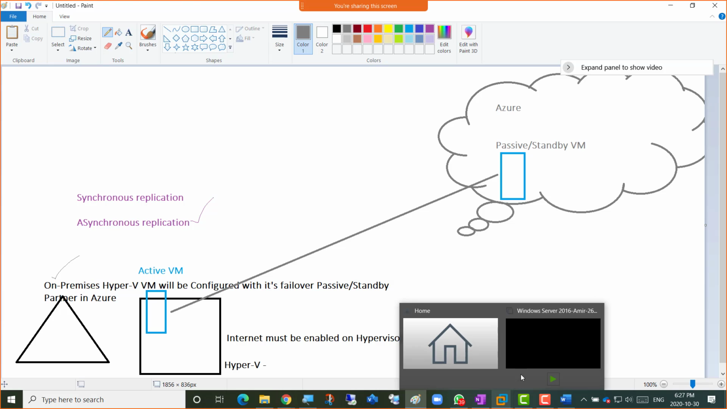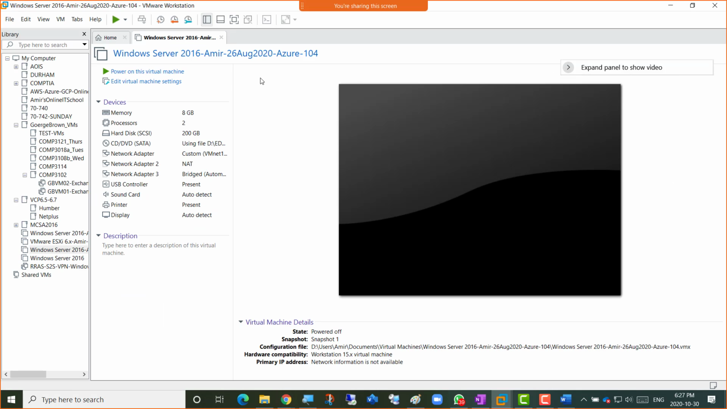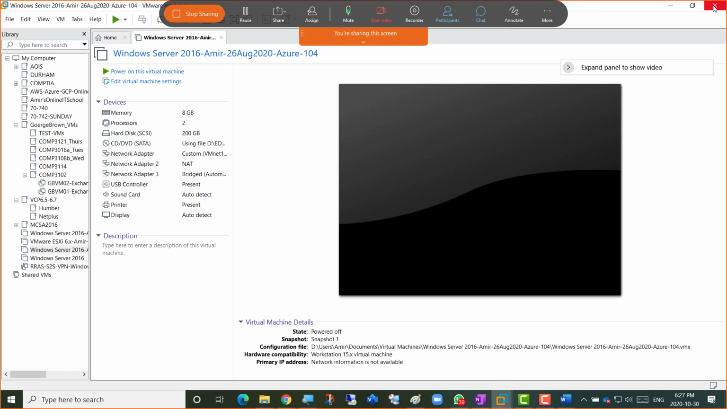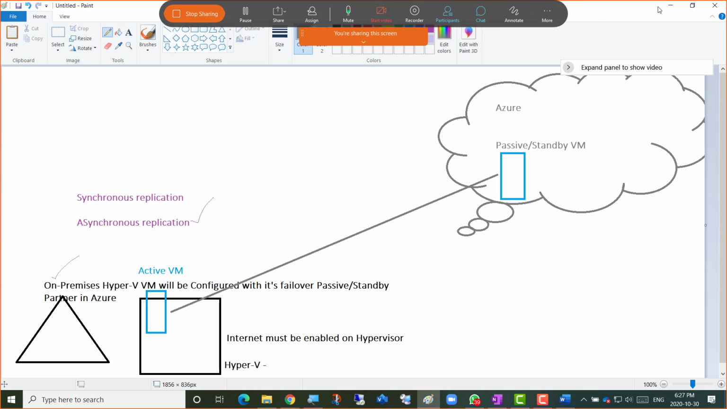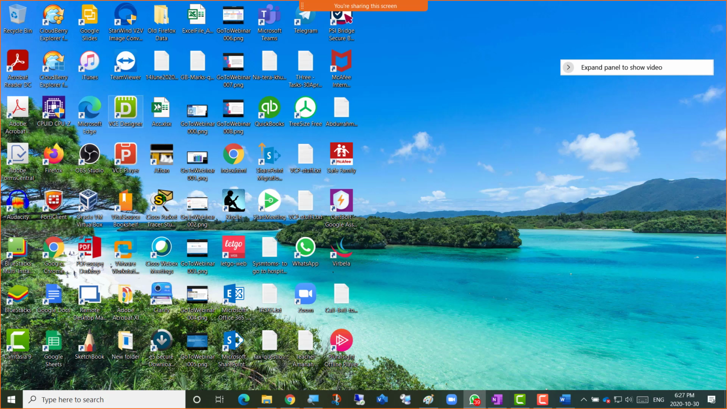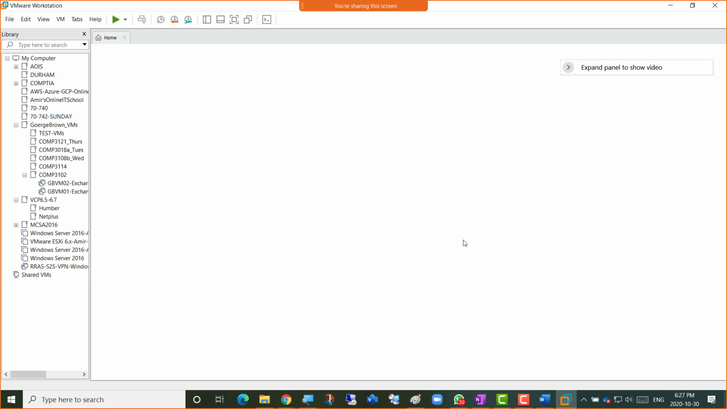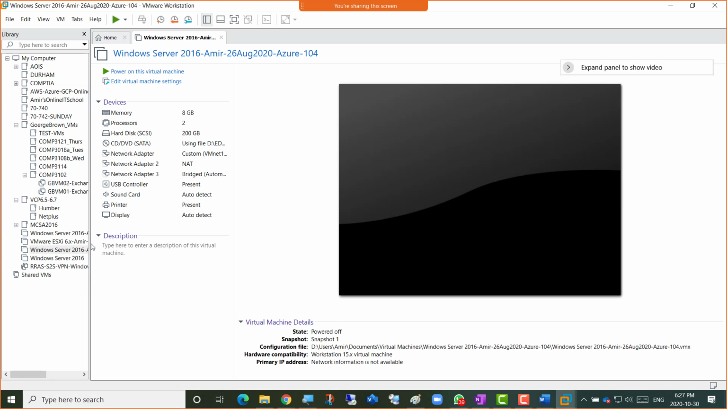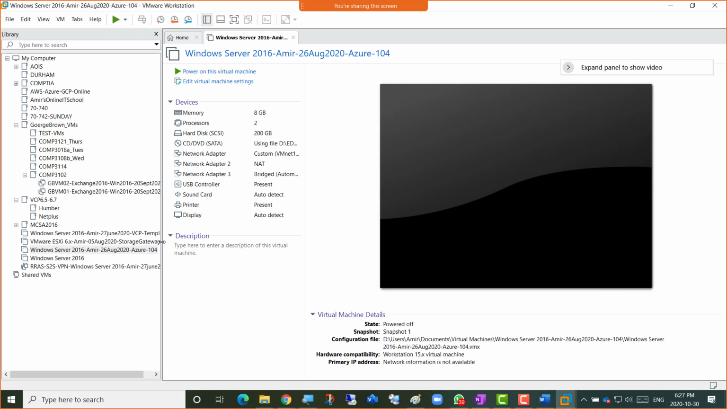So first of all, I'm just going to go to my VMware Workstation, right? I've opened my VMware Workstation, and in this VMware Workstation, I have that machine that I created or started yesterday. So I'm just going to power it on.